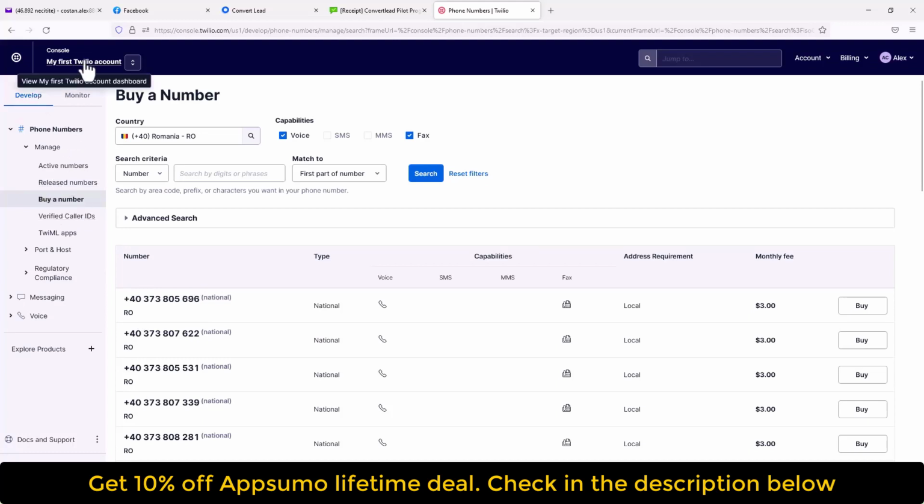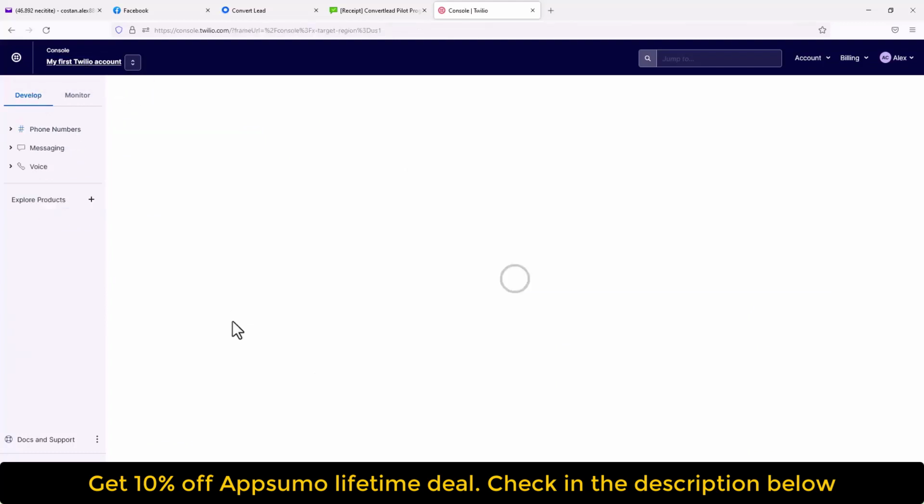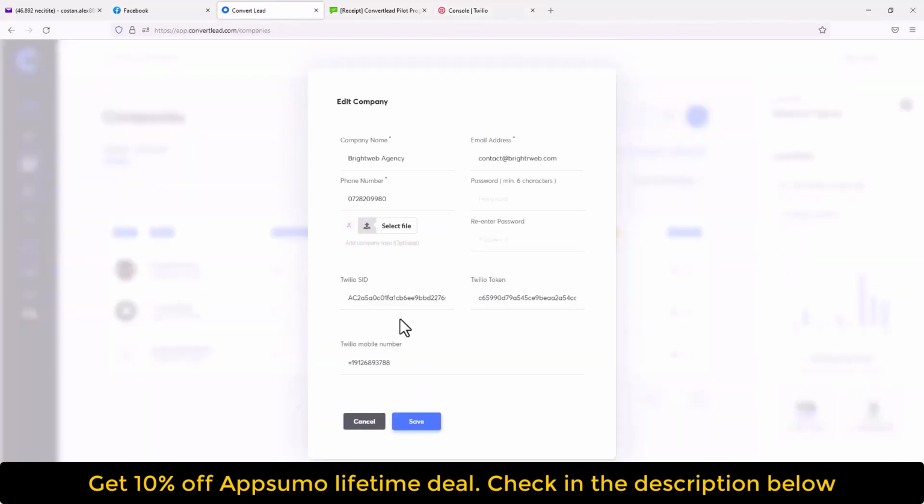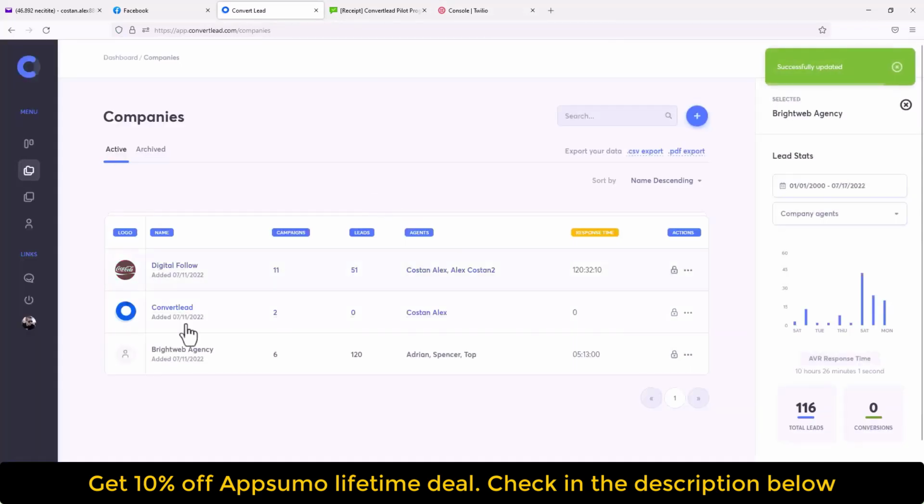Once you have your number, go back to your Twilio account and copy paste your account SID and account token inside ConvertLead. Then you paste your phone number in here, and once you're done, you click save. Now your company is connected with your Twilio account. The next thing we have to do is to go into the automation page.